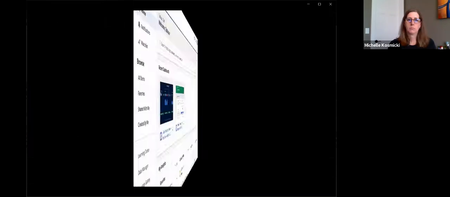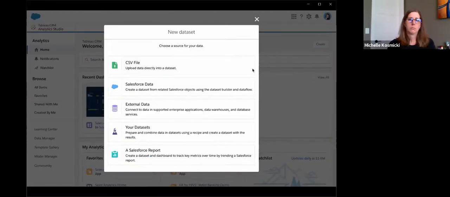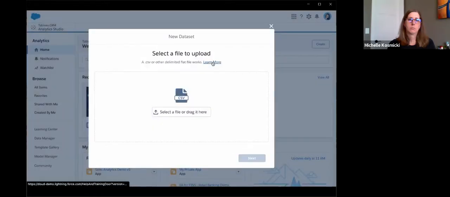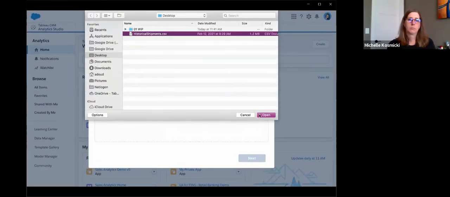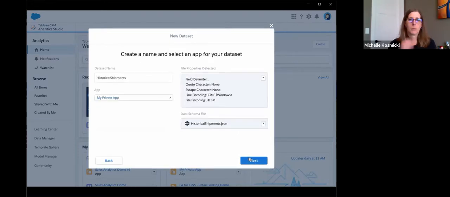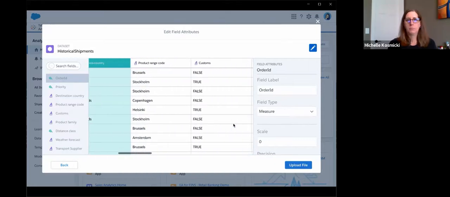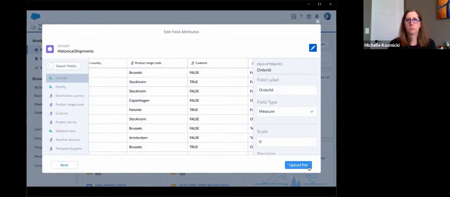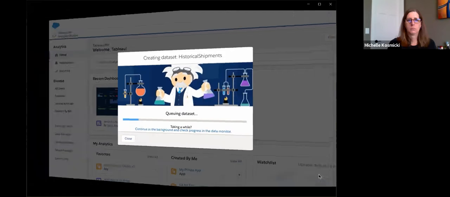predictive model. First things first, we do need data to build the model on, and for this example, we'll use a CSV export of historical shipments, similar to what you saw in the dashboard. In just a few short steps, we can upload the data to Tableau CRM Analytics Studio so that it's ready to use. Make sure when you're doing this on your own, you're only including the relevant data for the prediction, in this case, history of shipped orders.